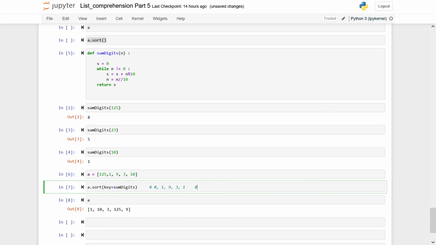When I passed this list, first of all, my function is getting invoked, correct? My function is getting invoked. 125 becomes 8. Then 1, what is the sum of 1? 1. 9 is 9. 3 is 3. What is the sum of the digits of 10? 1 plus 0 is 1. Now let us sort it out.